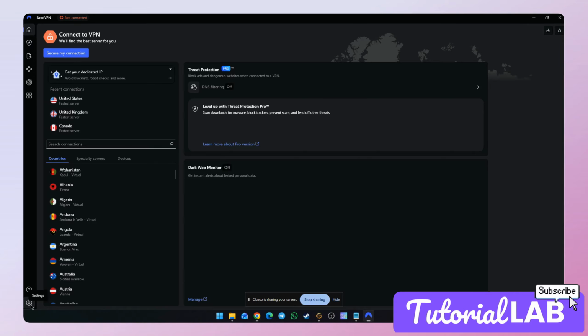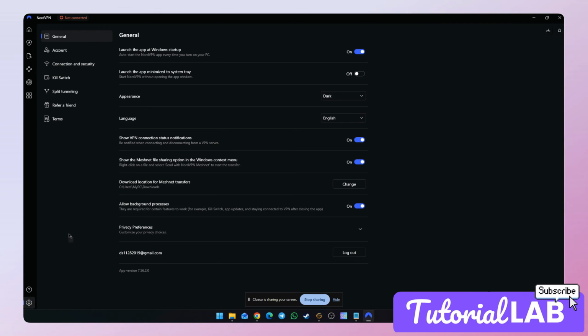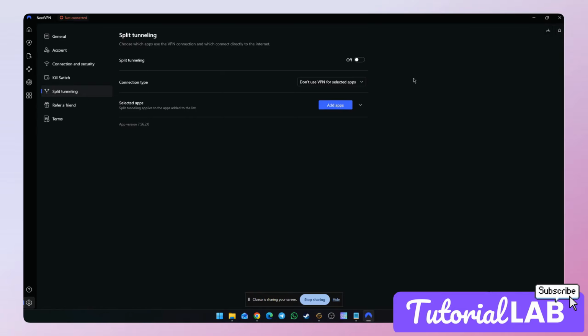Here is Settings. Under Settings, you will see General, Account, Connections, and Security, Kill Switch, Split Tunneling, Refer a Friend, and Terms. Since we are focusing on split tunneling, we go to Split Tunneling. Just click Split Tunneling. In this section, we can set up split tunneling. If we want to use split tunneling, we turn this on. We then pick the connection type for each app. Next, we select the apps where we want to use split tunneling.